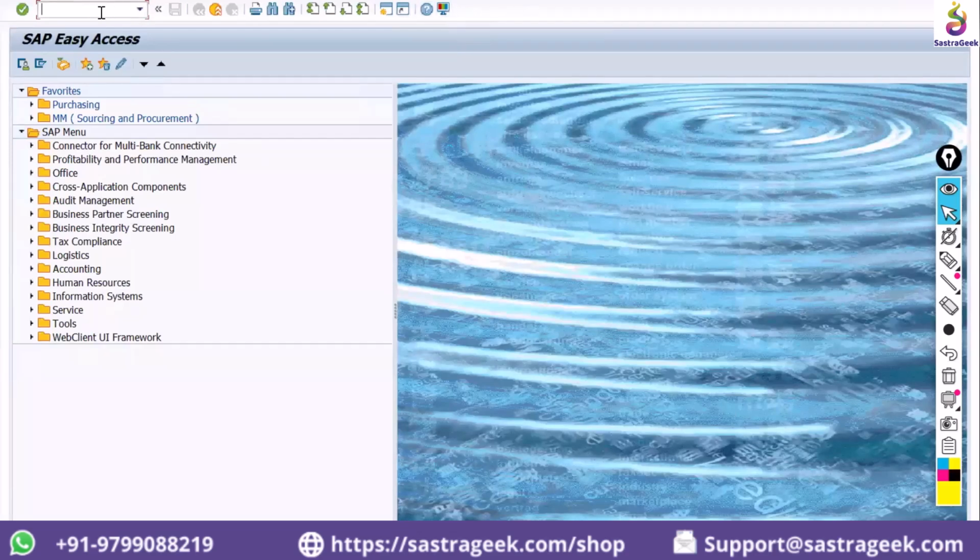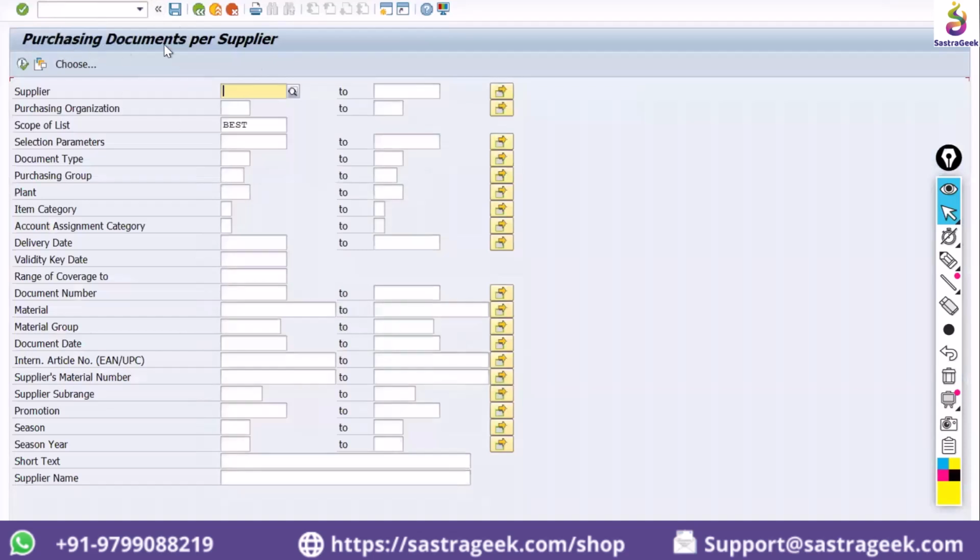Now we will move forward with the transaction-related variants, how you need to go ahead and how to create the variants. We will see that now. If I go forward with one of the transaction codes, I will go for MM ME12. If I go for the ME12 transaction code, that is purchasing documents per supplier.